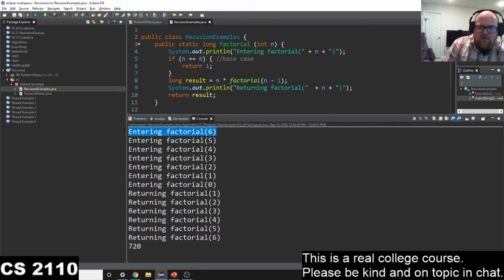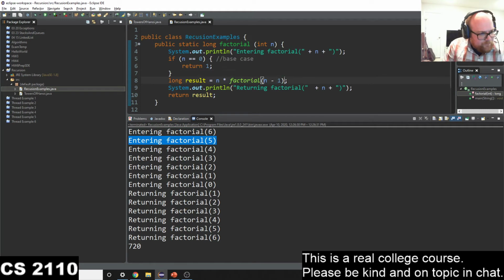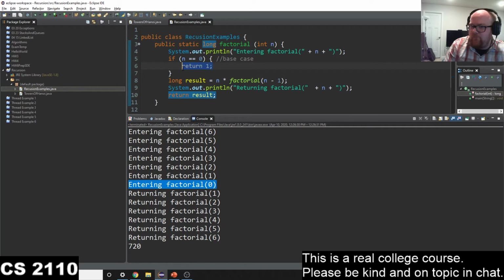So I entered 6 factorial first. That called here 5 factorial. 5 factorial called, again here, 4 factorial. 4 factorial called here 3 factorial, which went here, 2 factorial, which went here, 1 factorial, which went here, 0 factorial. And 0 factorial just returned 1.